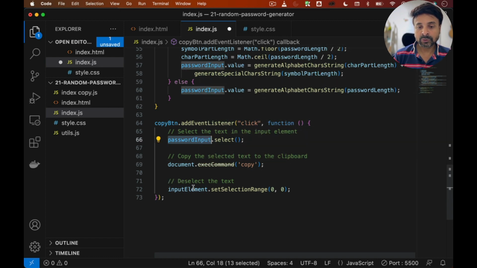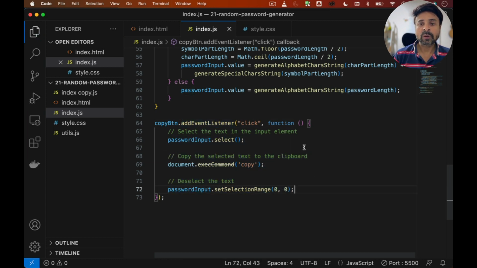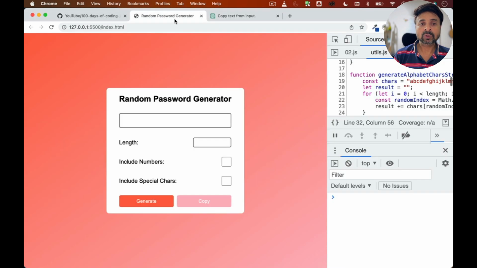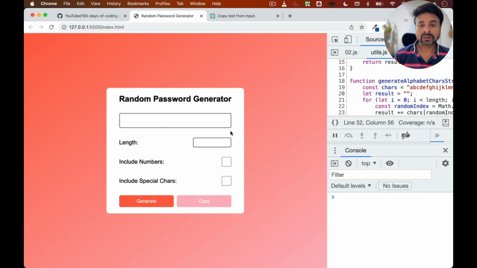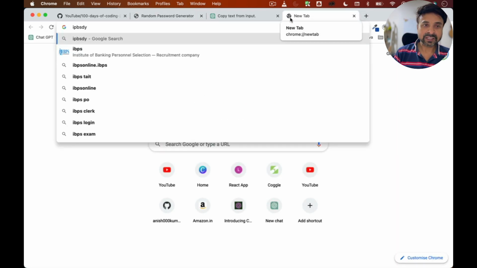Then I think I need to again target my password input and set selection range. So it's selecting the input, it's copying, and it's setting this selection range. So let's see, by using just this, whether I will be able to copy the password or not. So I'll go back to my application, refresh. Let's generate the password. I'll generate the 6-character password. Generate. Let's try to copy. Copy. Okay, let's see if it has been copied. So I'm going to go and paste. See that? It's getting copied, right?